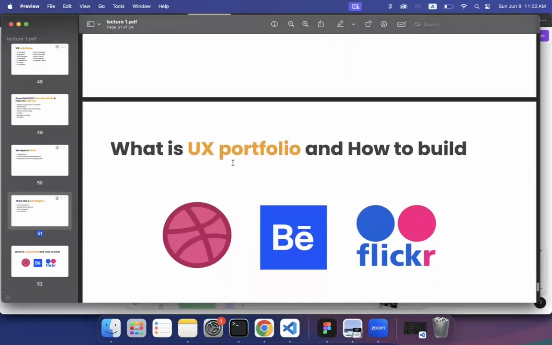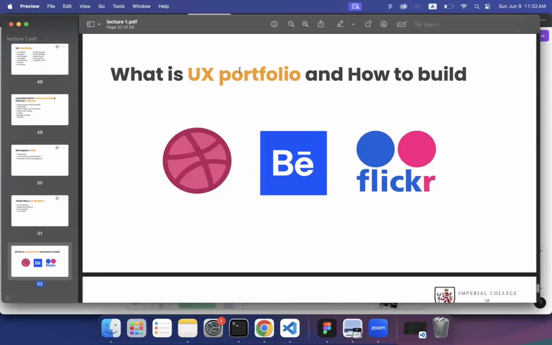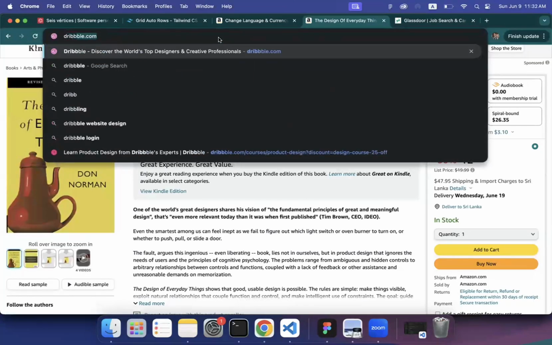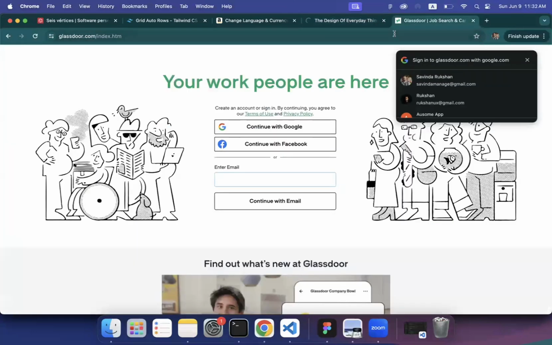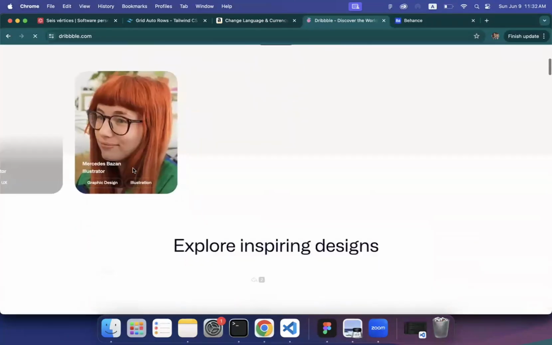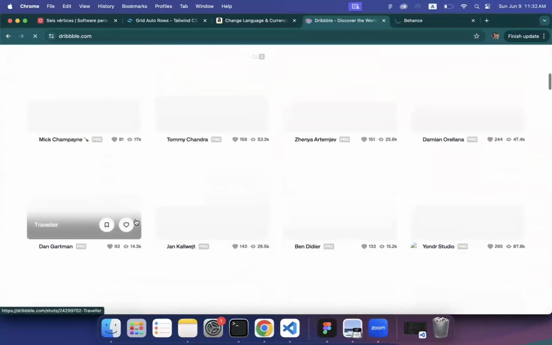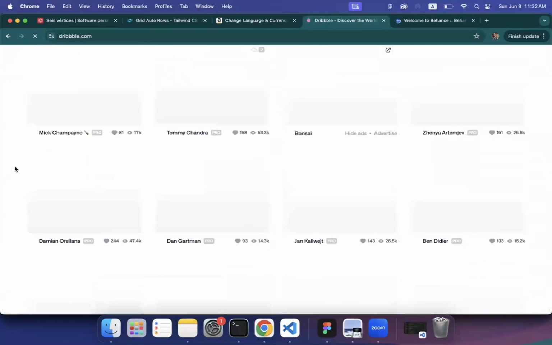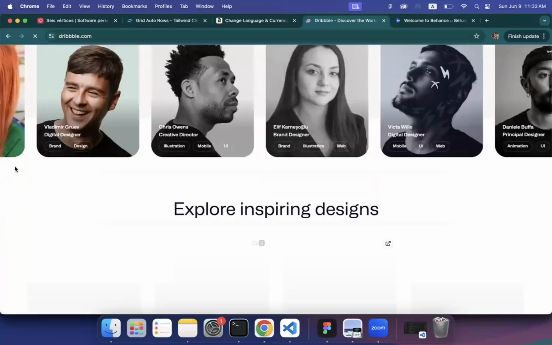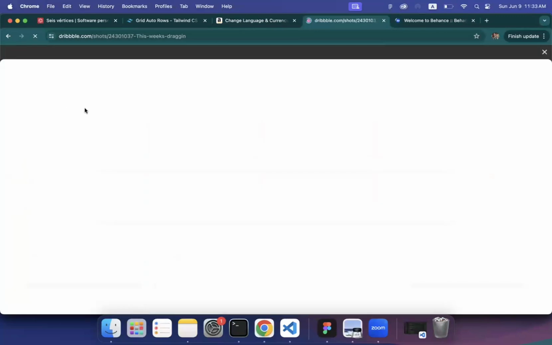All right. So these are some UX portfolios and how you can build them. This is Dribbble and Behance. If you have an account in Dribbble, you can post your designs there. When users or recruiters ask for your portfolio, you can send your Dribbble account link and they will be able to see your designs like this.